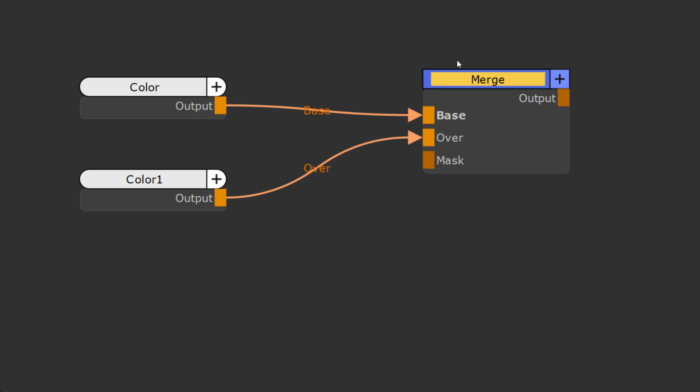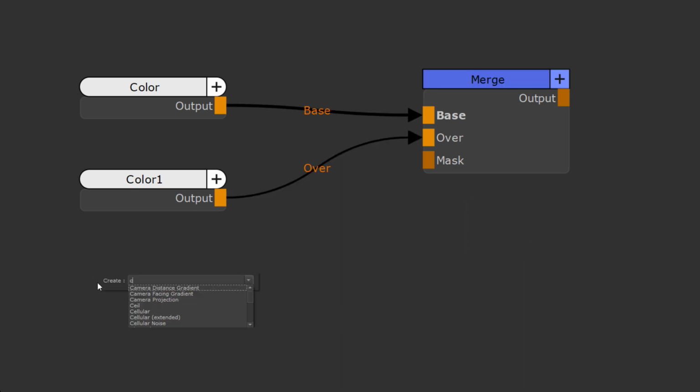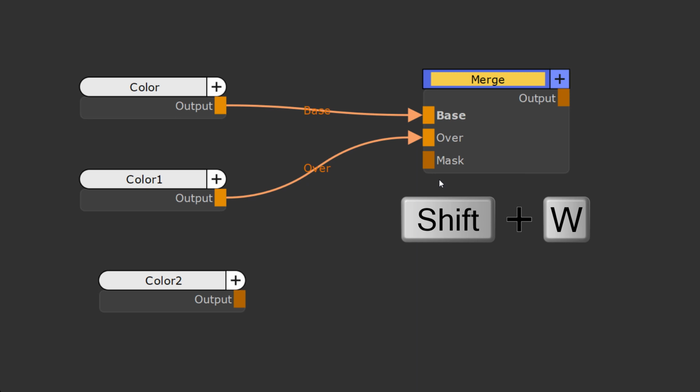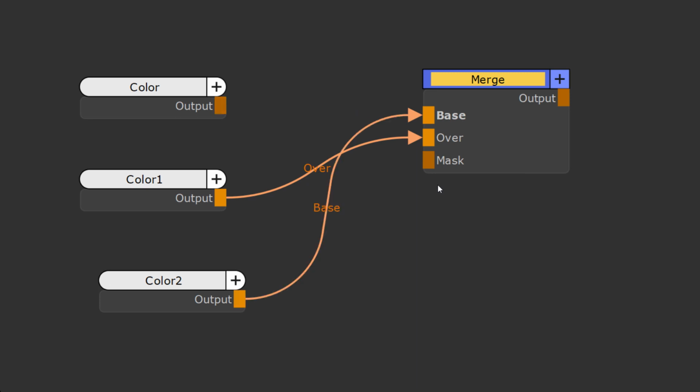If I press the W hotkey again, the connection will cycle through all open ports. Let's create a third node and select our target node. This time I will press Shift and W. Shift and W will force the connection, overwriting any previous one. You can freely switch between using W and Shift and W to override connections or skip over an existing connection.